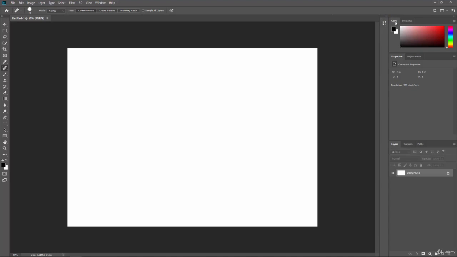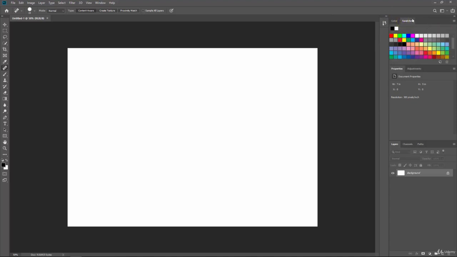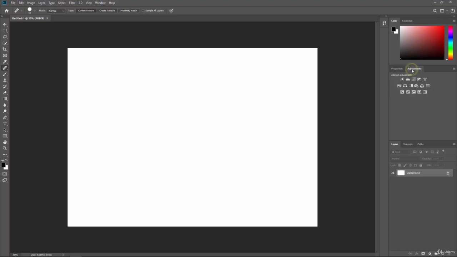Then we have a color tab, which we'll use pretty often, and we also have a swatches tab, which we'll also use, so we'll leave those alone. And then we have our properties. This gives us information about the document and different properties, which is good. I would like to keep that there. And then there's an adjustments tab. Now this is to quickly add in adjustments, which is a really neat feature, but I usually don't use this too often. So I'm just going to click on that and close that one out also.